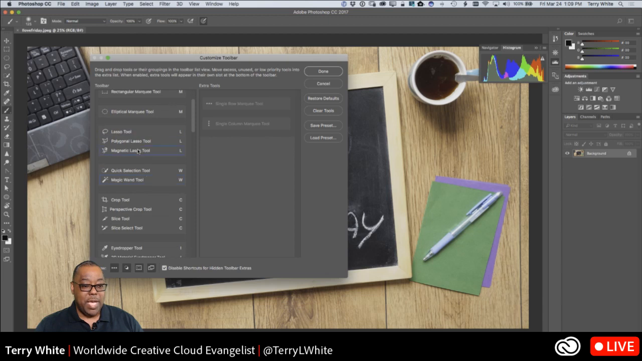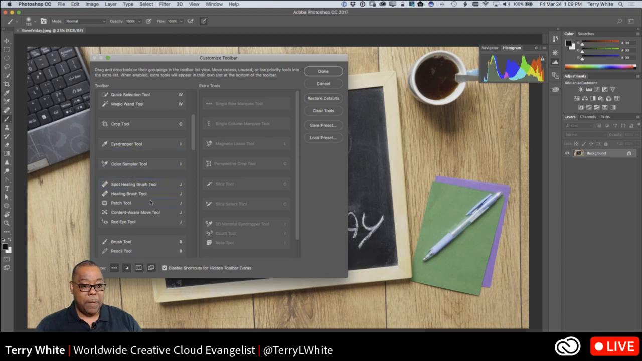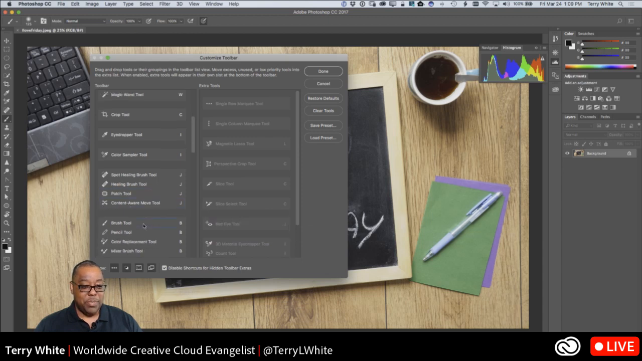For example, maybe I don't need the magnetic lasso. I like the magnetic lasso, but maybe I don't need it for this workspace. Maybe I don't need the perspective crop tool or the slice tool. I'm not doing web design for this workspace. So I can go ahead and pull all of these tools that I don't need out. I don't need the 3D material eyedropper. I don't need the ruler tool. I don't need the note tool. I don't need the count tool. I like the color sampler tool, but maybe I'll just go ahead and pull that down separately. And I love all of these, but I don't need the red eye tool. So I can just go ahead and pull those down.